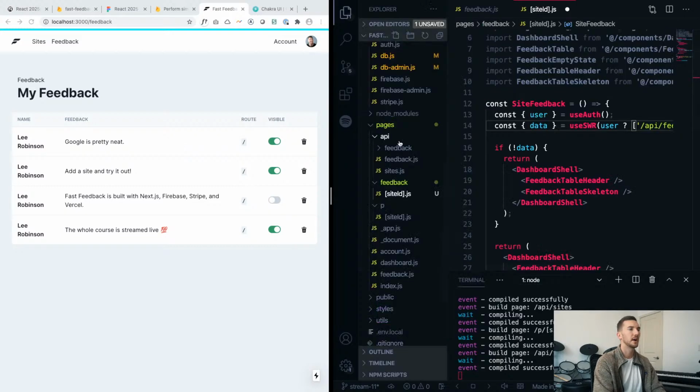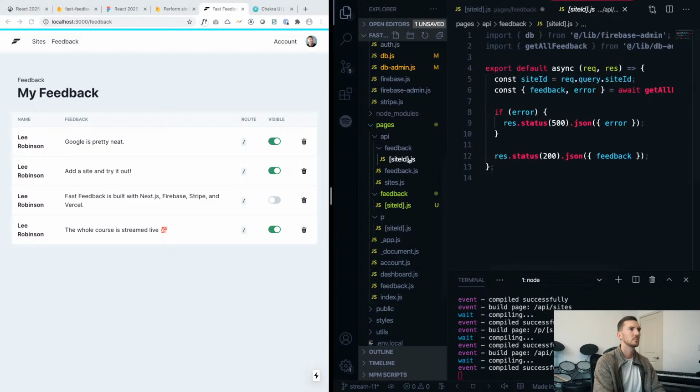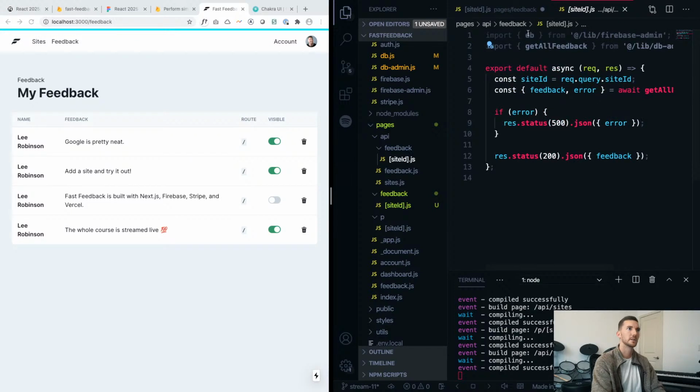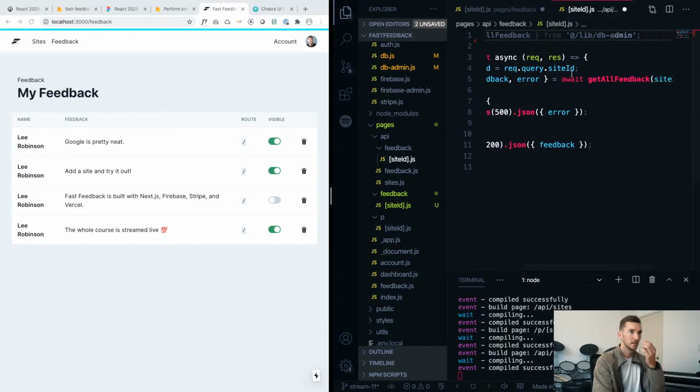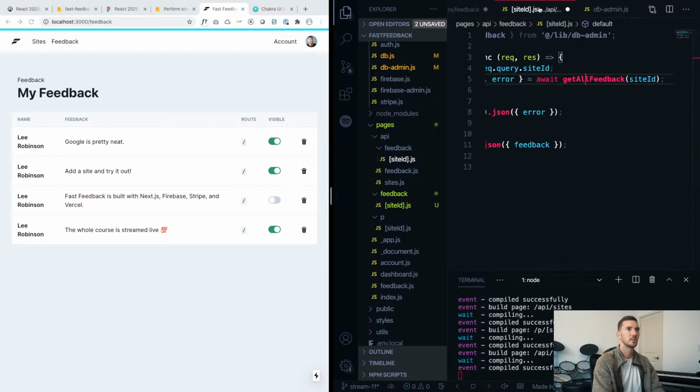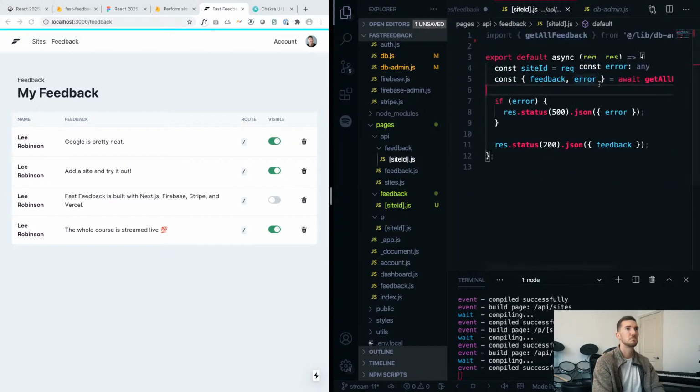Let's go down the API route and we'll see how we're feeling. Oh, I guess we already have this. Trying to remember, did we just make this? Because I don't think we're using this right now. Because I see DB, but we extracted that out into get all feedback, which gets a specific site. Okay. And that takes a site ID as a query parameter.